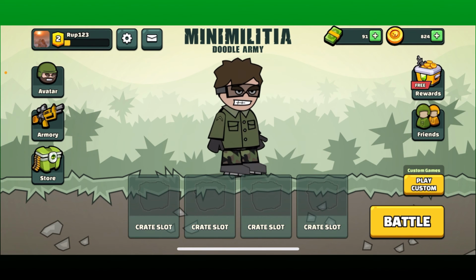That is how you can easily add friends in Mini Militia with a few simple steps.